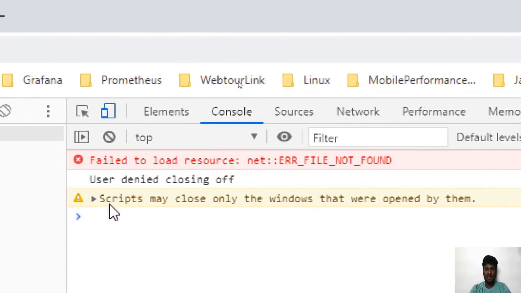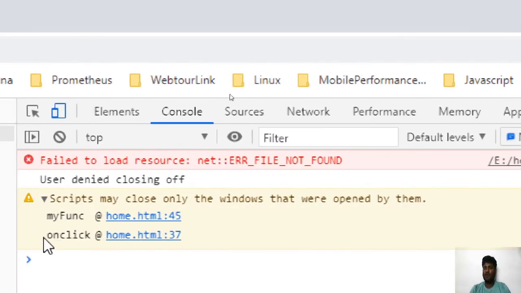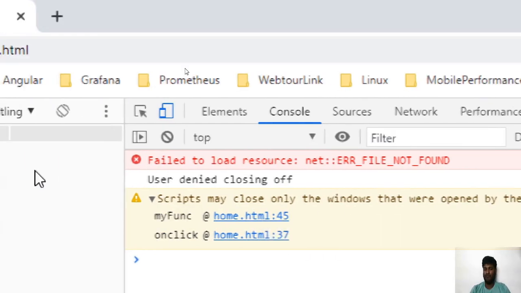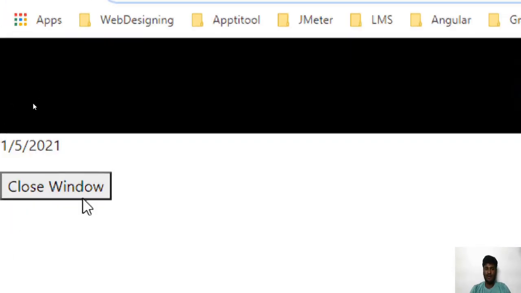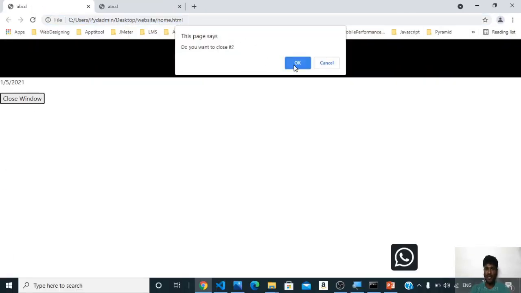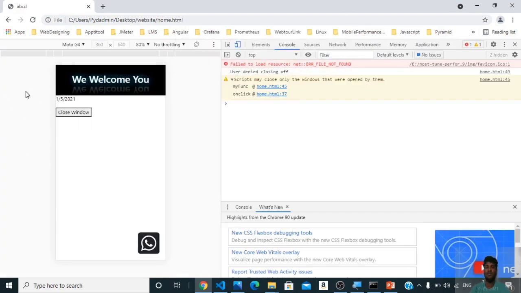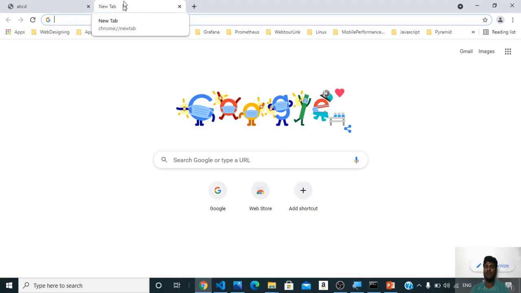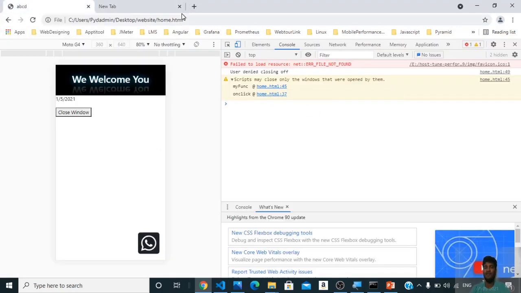right? And this time it gives us a warning saying the script may close only the windows that were opened by them, right? So if we go ahead and hit the close button over here and say okay, this window gets closed, because this was the initial window which we opened. But we opened another tab manually, and the script does not have any reference to this new tab. That's why it was not able to close it. I just wanted you to know about it because there might be instances like these where you might get hurdles and you might think this should have worked, but why is it not working.